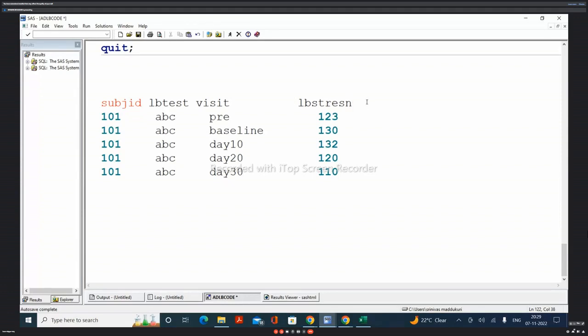During that same data set creation, now this is why we have. Now tell me, which one is eval? What is the base value going to be? Second value. 101. LBSTRESN. Base value is that one. So this is going to be eval.